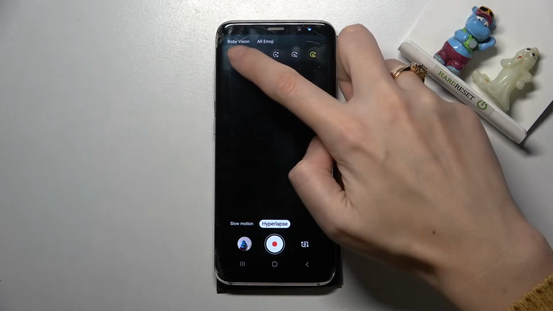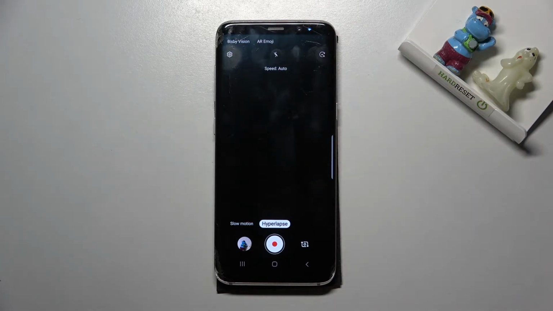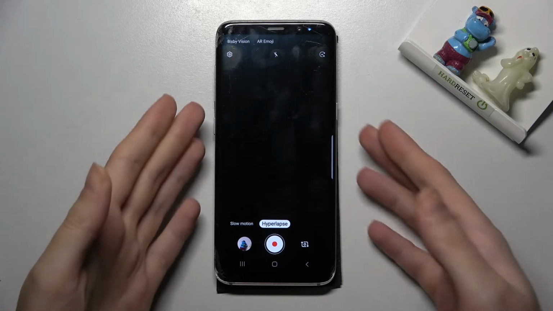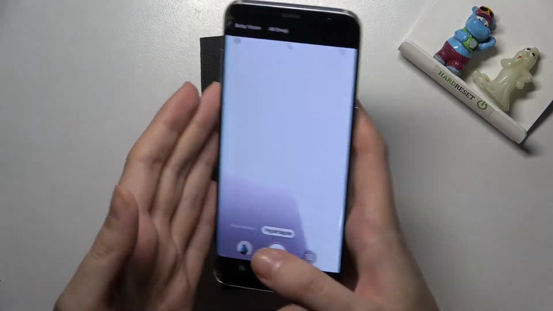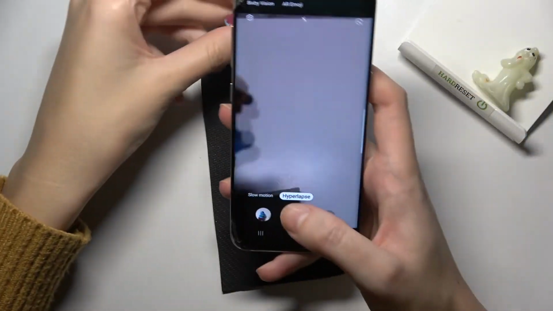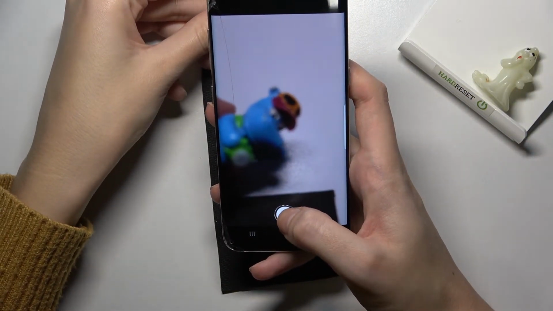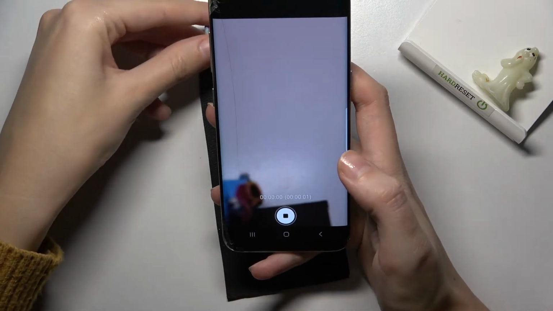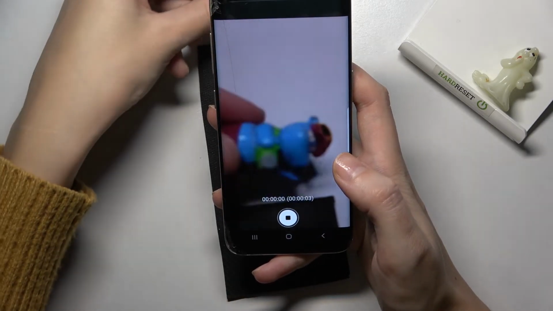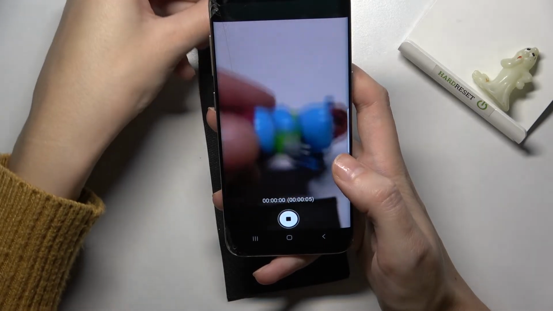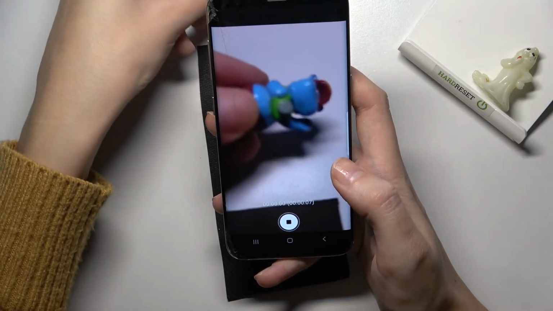Now let me pick auto because I don't really have well conditions here to record the hyperlapse, but I want to show you the example of it. So let me start recording. And this is my object. I'm going to move it slowly now, because the hyperlapse should speed up the original video.